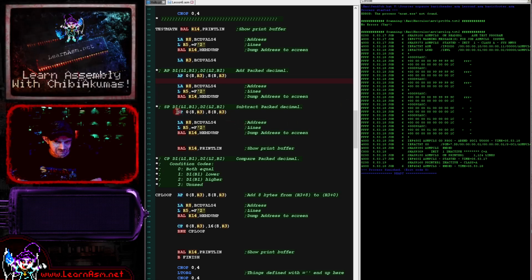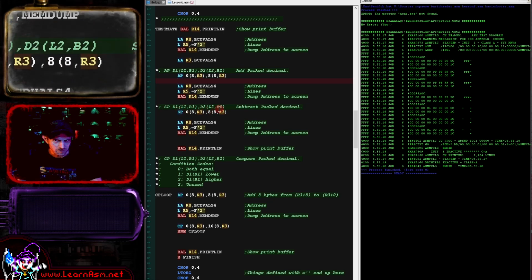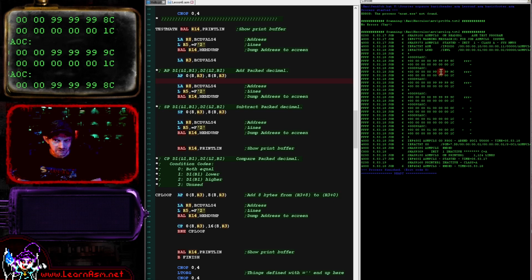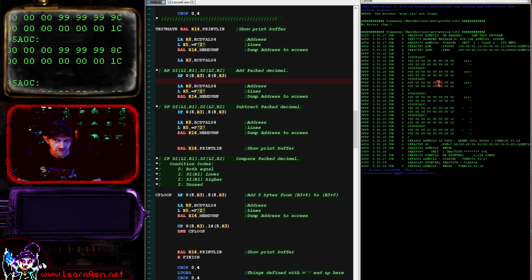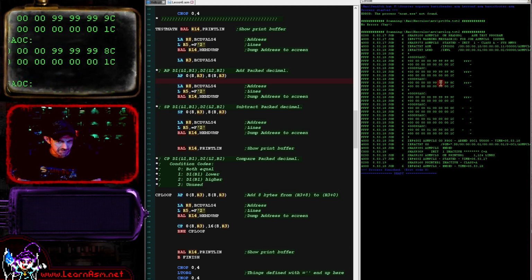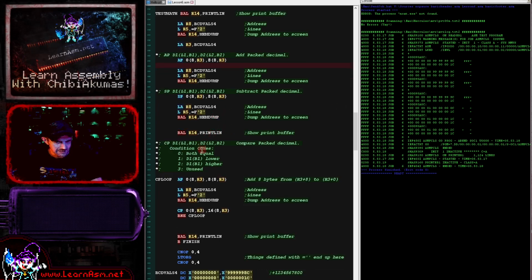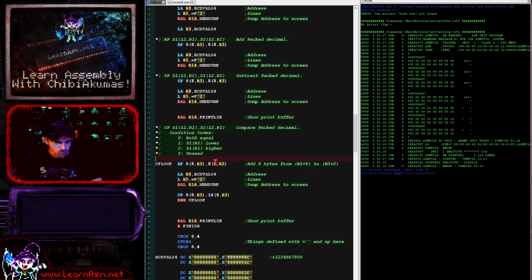Now after that we were very unexciting. We simply subtracted the same value here. So then we went from 9999999 to 9999998 here, because we added and then subtracted the same value. So quite boring there, really. Anyway, that's what we've done there.